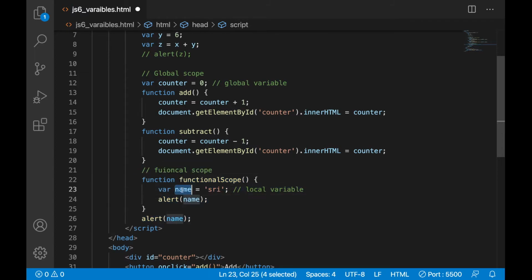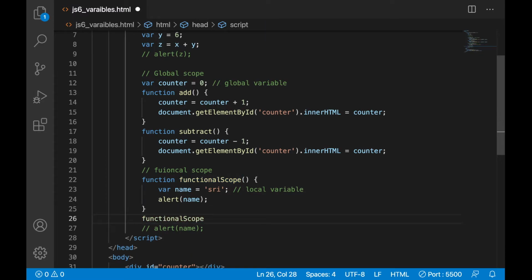So here name is a local variable, because we have declared it inside the function, so that variable will not be available outside of this function. Okay, so let's see whether this name is available inside or not. Let's call this function. We are not calling it anywhere, no? So let's call it here. We can call this JavaScript function anywhere, either on a click event or like this also.